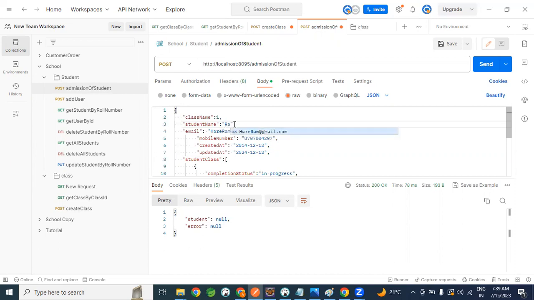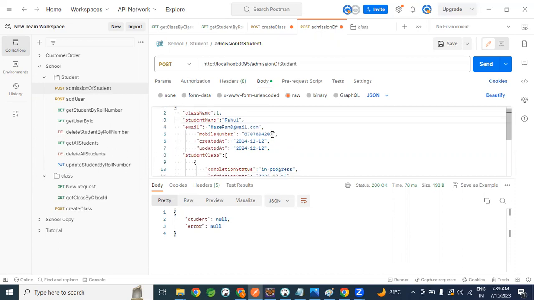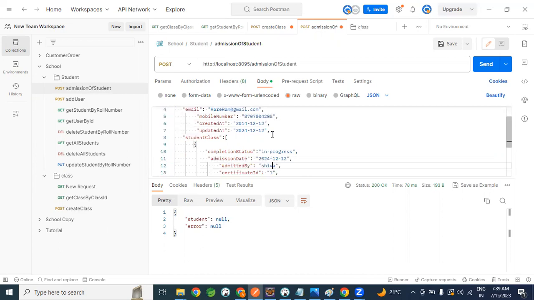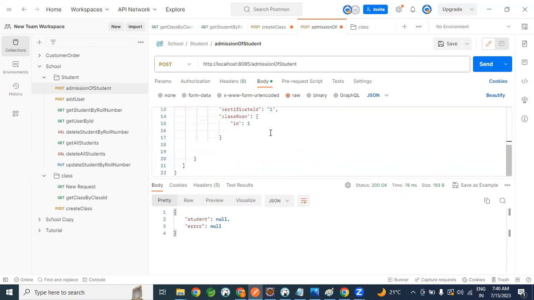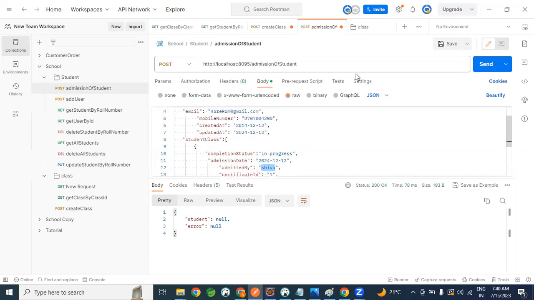We'll take one student as Rahul. Class name we are taking as one only, and his mobile number we can change. Then this is the guardian name. Okay, that's not a problem. Class ID 1 we are taking. So we are adding one more student basically to the same class. So here I need to change the email also.